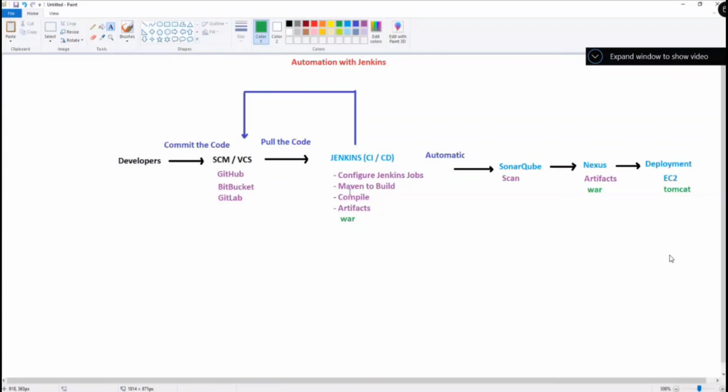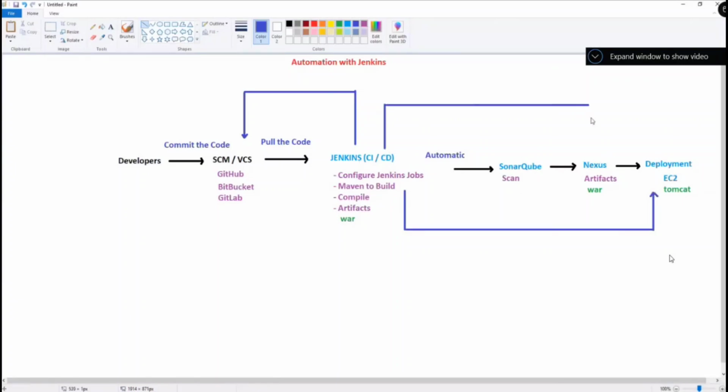And then we'll do what? Deployment. Of course, Jenkins will be doing the deployment. Who will do the deployment here? Jenkins. Do you think Nexus will do the deployment? No. Jenkins will be integrating SonarQube and then Nexus, and Jenkins will put the file into Nexus. Jenkins will do the deployment.